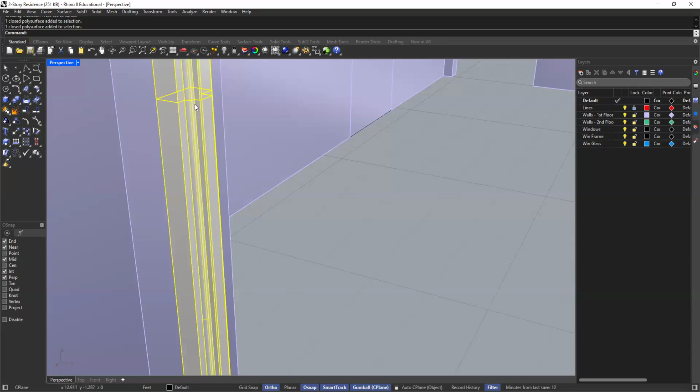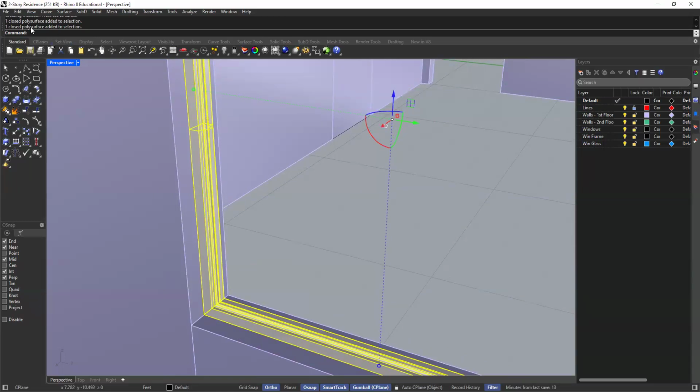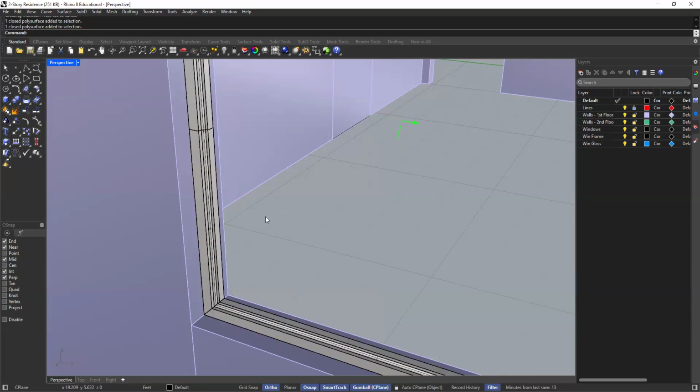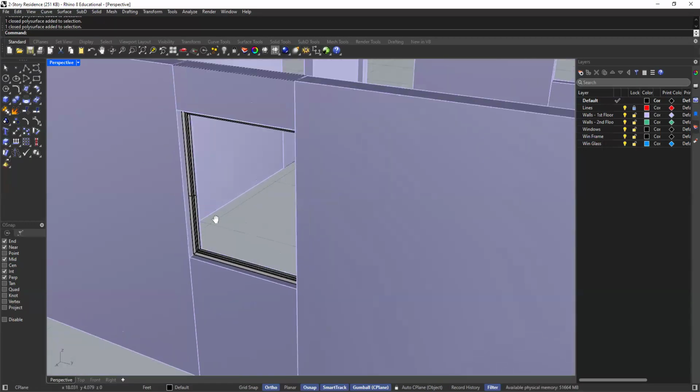Sometimes when we do the sweep command, and we'll actually see this in the next lecture when we cover doors, it'll leave it as an open polysurface. In that case, we just want to make sure that it is in fact a closed polysurface. If it's not, then we have issues with Boolean union. We also have issues when we use the make 2D command trying to create drawings. So it's just headaches down the line. Since we're here, click on it, make sure it says closed polysurface. So that looks good.